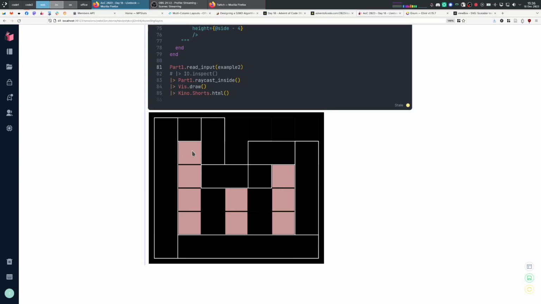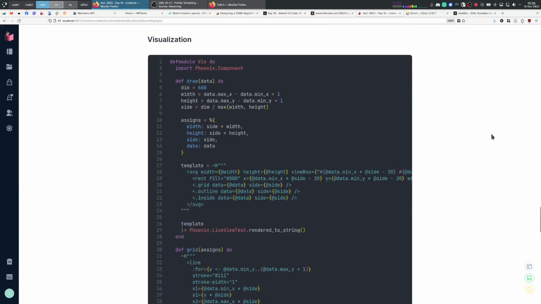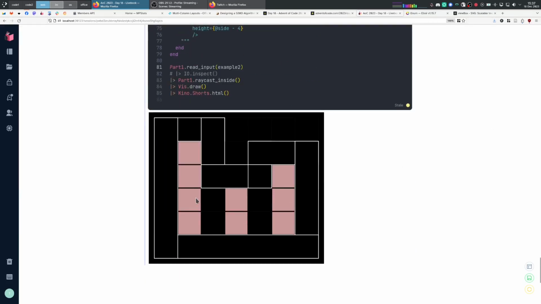There. 4, 2. No, but this is checking 2, 3. This one. It's checking it against 2, 2, 4, 2. Oh, because there's 1, 2, 3. Okay.